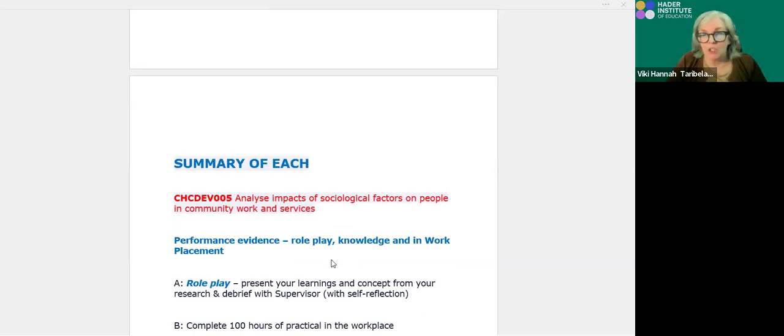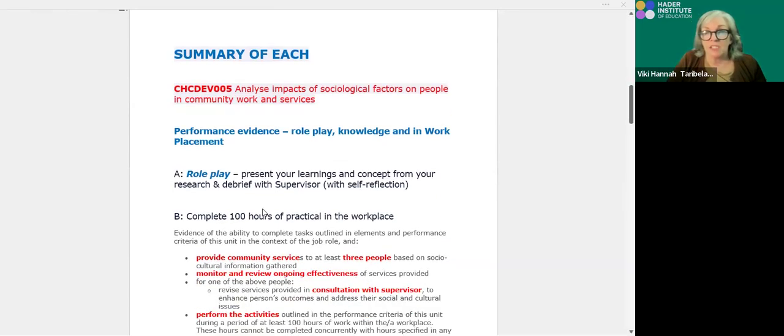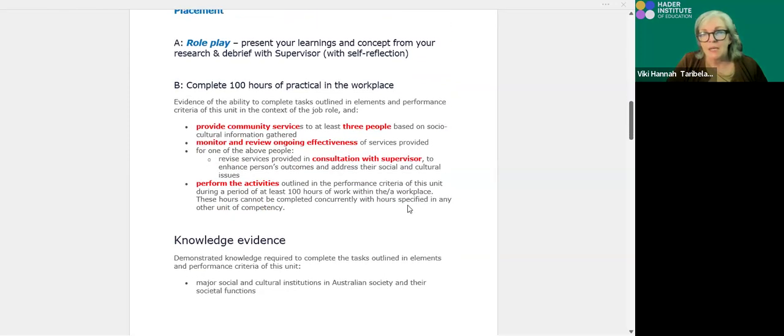So just a summary of each of those units. The first one is analyse impacts of sociological factors on people in community work and services. So that's yourself, your peers, your stakeholders, and your clients. So the performance evidence that I look for is in part the role play, which we're going to see done tonight. And it's to present your learnings from task 2, and the concept will be evident there with the client. The client in this one is called Maria. Part B of the performance evidence is 100 hours, and that's practical in the workplace. So you'll provide community services in the workplace to at least 3 people, both based on that socio-cultural information that we had in our list.